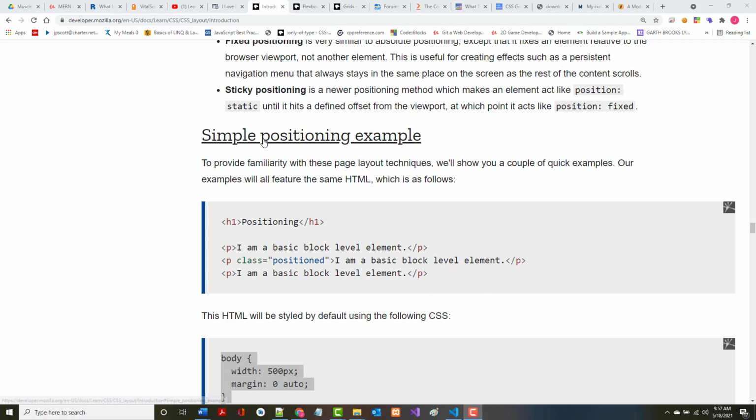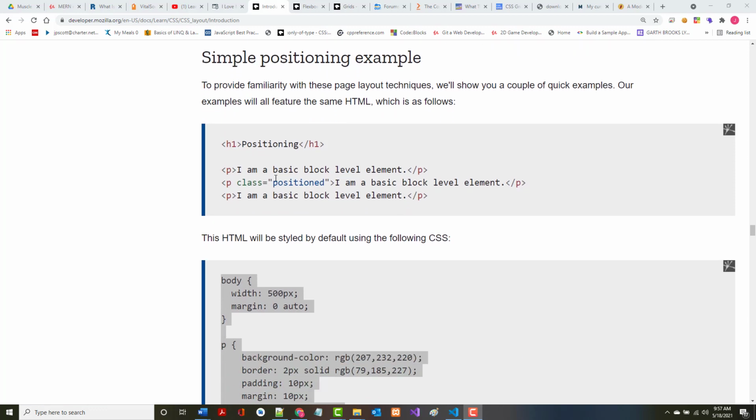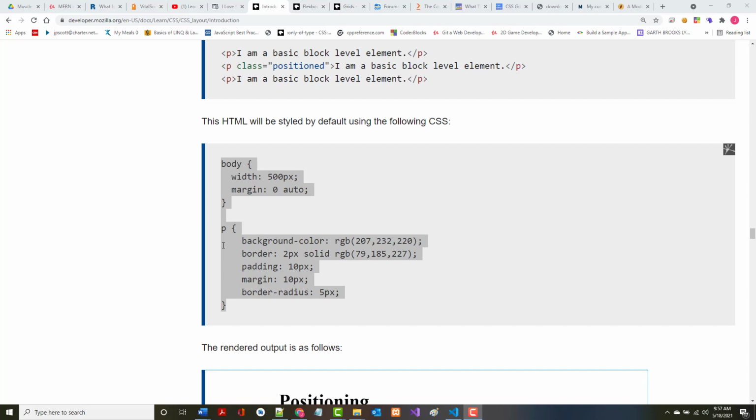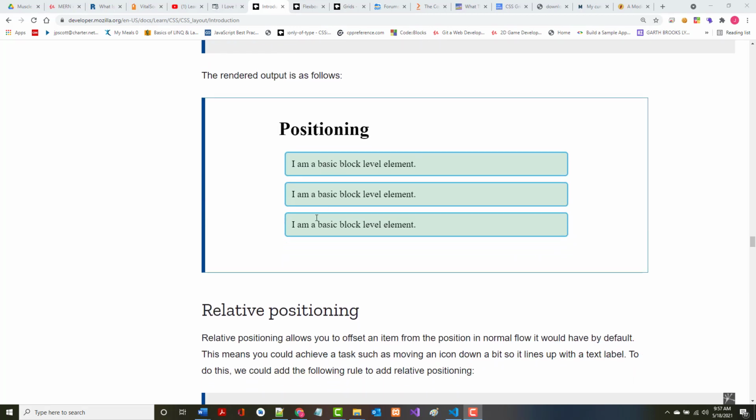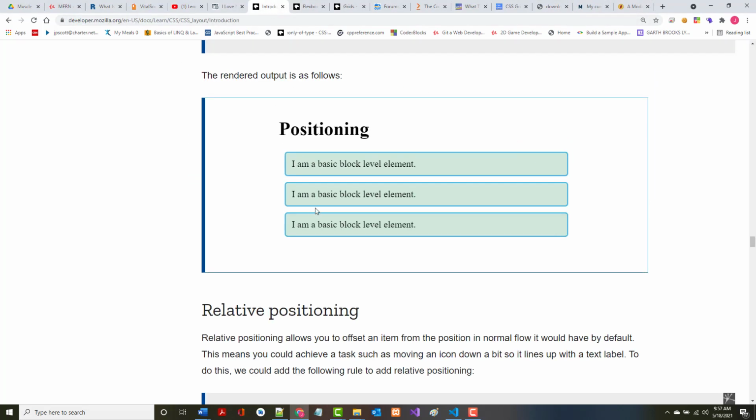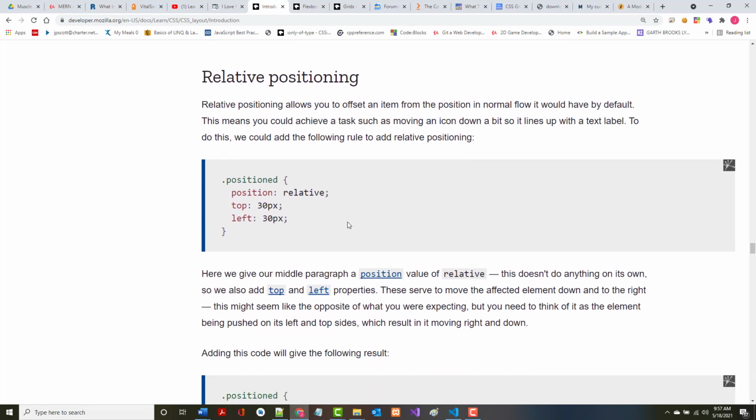Or a particular unit talking about positioning, and we went through the simple positioning example where we just have 3 paragraphs. We've done a little bit with background color, etc., and it looks like this. And just to show you or prove that to you, here's mine. So again, it does look virtually the same as what they show here. So first thing they're going to do is talk about relative positioning.